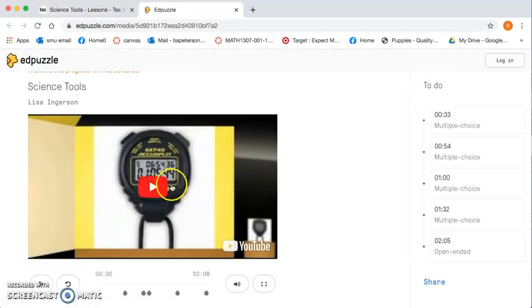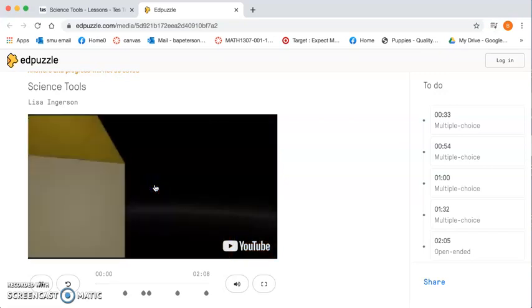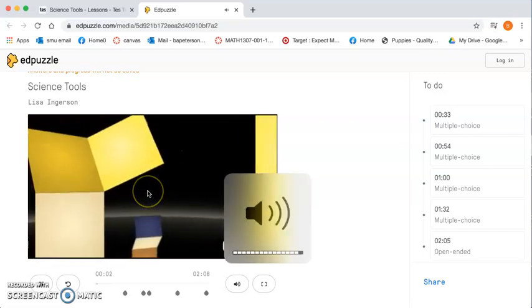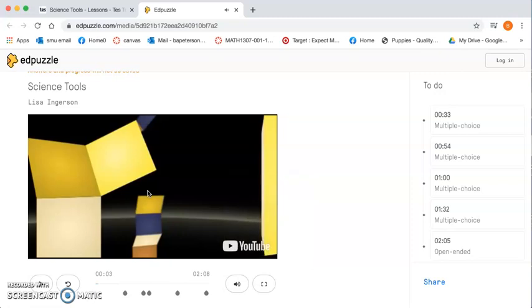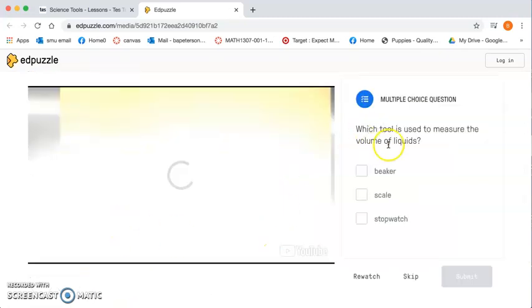but it will take them directly to the Edpuzzle you created, which if you're not familiar, it's just when you put in a YouTube video and then you embed questions that they have to answer in them. So they would get here and they would have to answer this multiple choice question, and then I could see the data later.